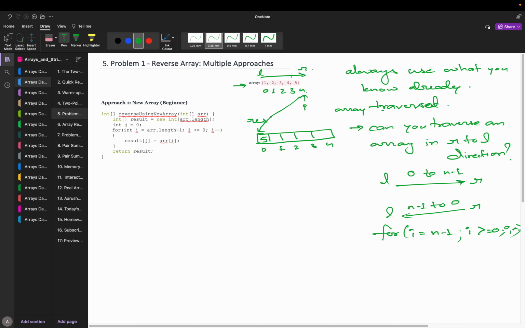Next, what do you need to do? This I would be decremented by I minus minus. But before that, your j was initialized as 0. You need to move to the next. So what do we need to do here? We can write j plus plus. This will increment our j pointer here.